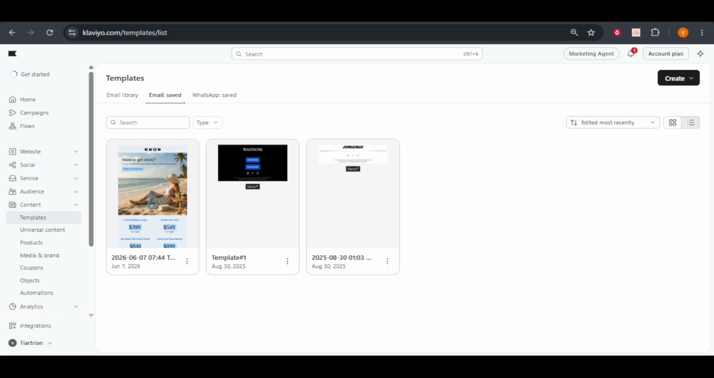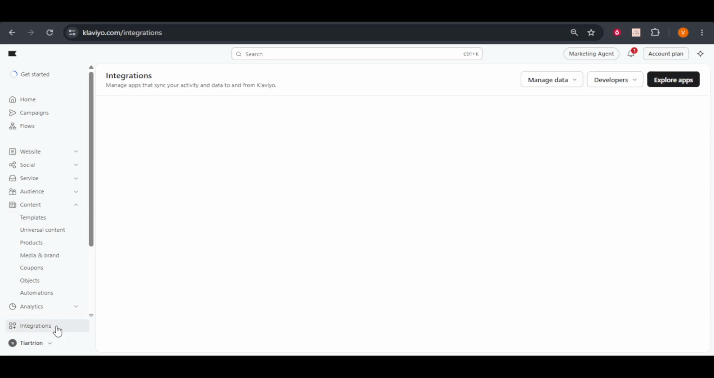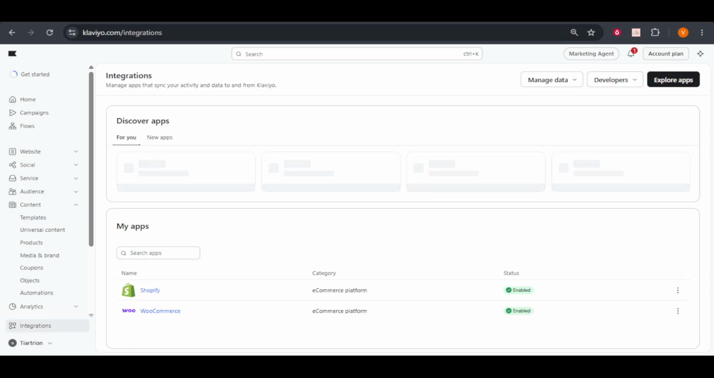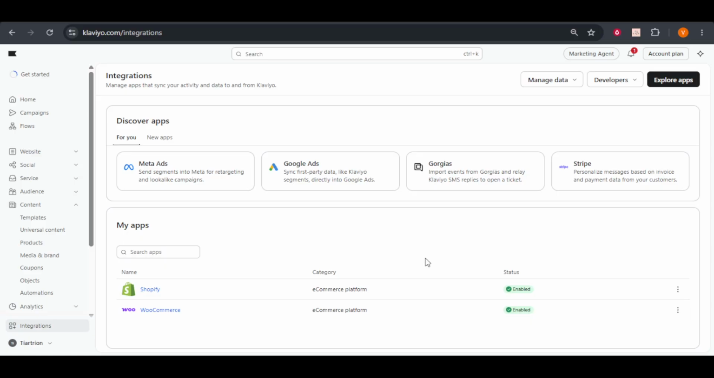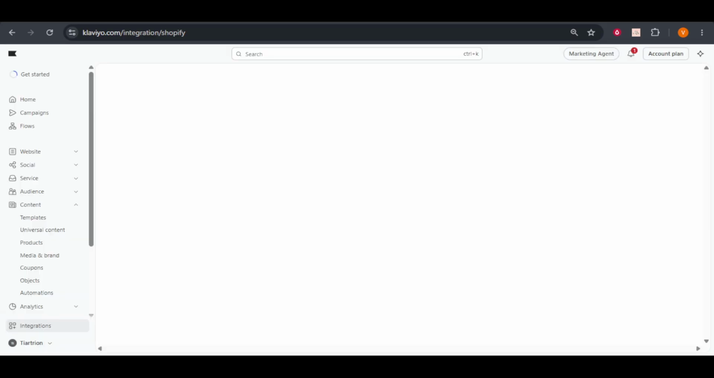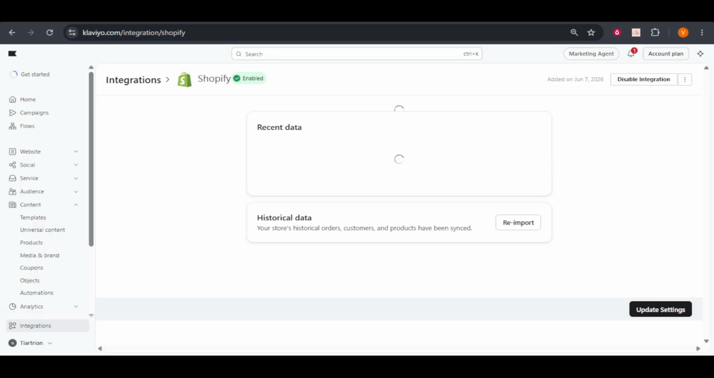First, let's dive into Klaviyo. Once you're logged into your Klaviyo account, head over to the integrations section. This is where all the magic happens, allowing Klaviyo to communicate with other platforms like Shopify. You'll see a variety of options here, but for our purposes today, we're going to focus on finding and selecting Shopify. This integration is key because it allows you to pull your Shopify customer data directly into Klaviyo, giving you the tools to create more targeted and effective email marketing campaigns.